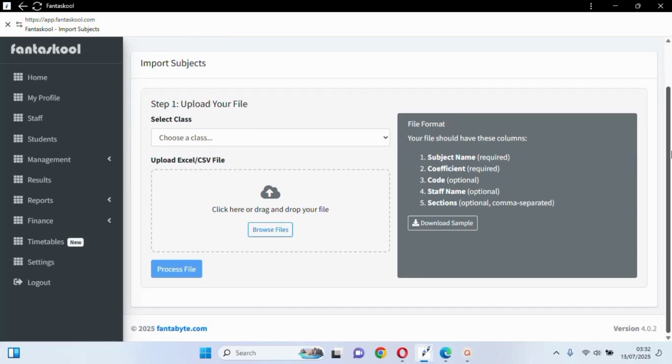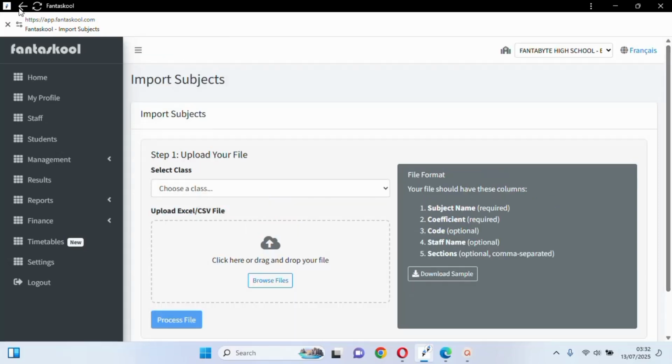For adding multiple subjects efficiently, select the appropriate class for which you want to import subjects. Choose the Import option to upload subjects via Excel spreadsheet. Download the sample Excel template provided. This ensures proper formatting and prevents errors. Fill in the template with your subject information following the required format. Upload your completed Excel file to import all subjects simultaneously.